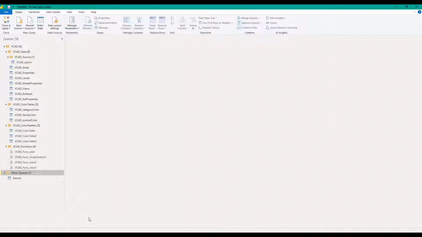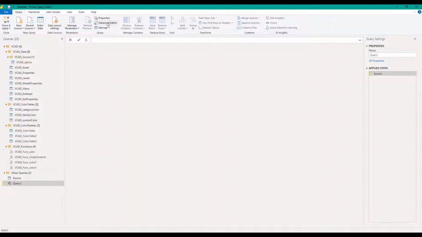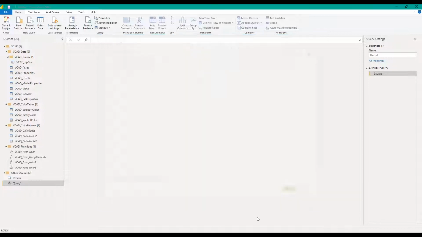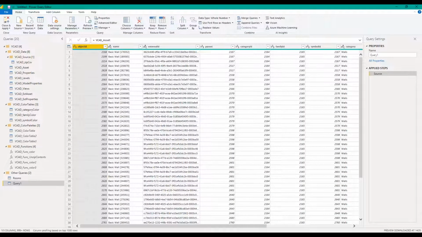So let's go with a blank query in the advanced editor. Let's give it a source, and we're going to start with our Vcad asset table again. I want to point out there are many different ways to achieve this same goal. For example, I could have started from the properties table and then filtered in the asset information, or I could have completely started from an external data set if I had that information on hand. In this case, we're just going to keep it simple, start with the asset and work our way from there.